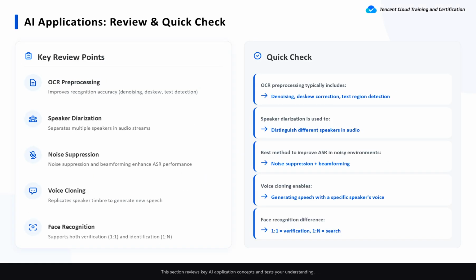This section reviews key AI application concepts and tests your understanding. In computer vision, OCR pre-processing is essential for improving recognition accuracy. Techniques such as denoising, skew correction, and text region detection help handle complex backgrounds and ensure better results. In speech processing, speaker diarization is used to distinguish between different speakers within an audio stream, which is critical for meeting transcription and call analysis.